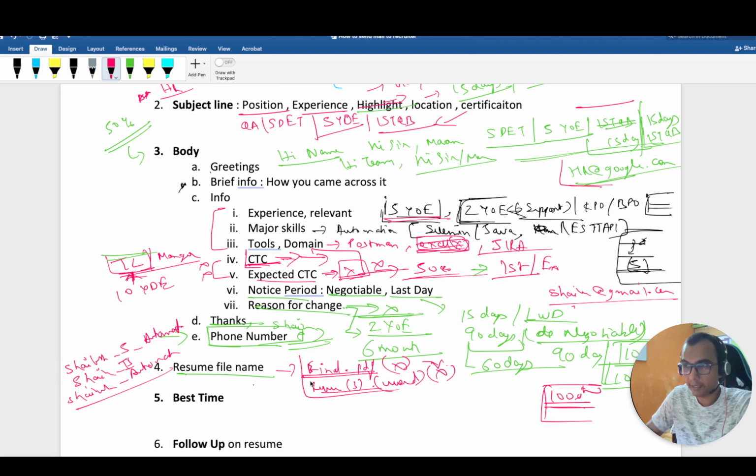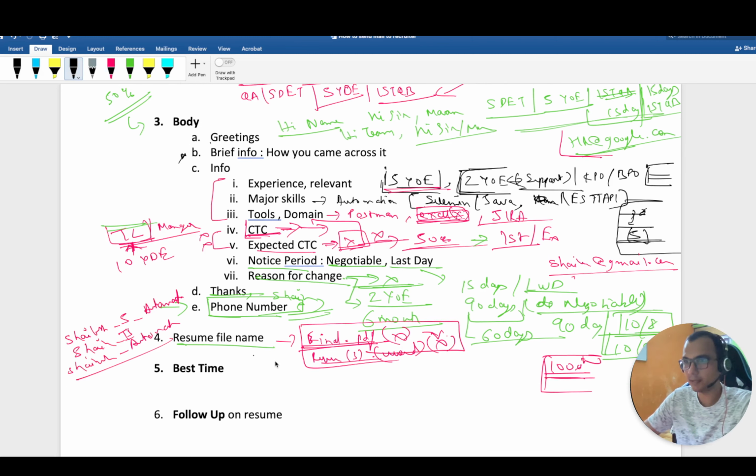And even if you're sending it as a PDF, don't name it just "final" or "resume", these kinds of things. This is a very big no. Okay, once you are done with this part, now the best time.